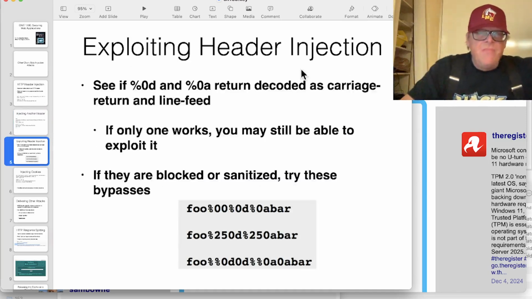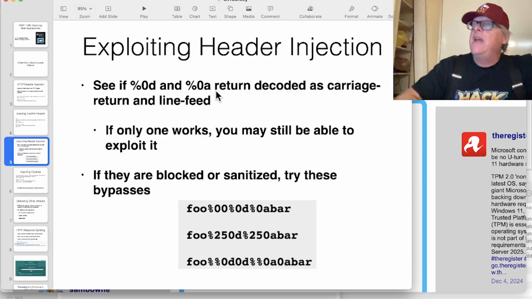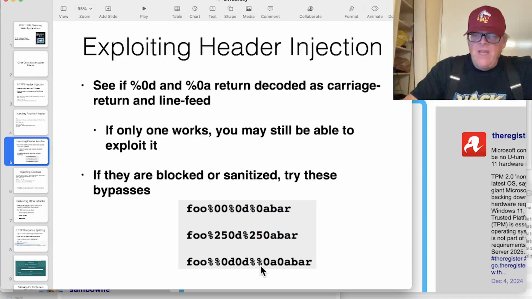Good. Anyway, so one way to check this is to see if either of these can get through. If you can inject a carriage return or a line feed, then you can put in an extra line of data in a parameter, and you can try the usual tricks: put in a null byte, double encode it with strange double patterns, so if you're trying to remove %0a, there'd be another %0a left, you know, the usual thing.